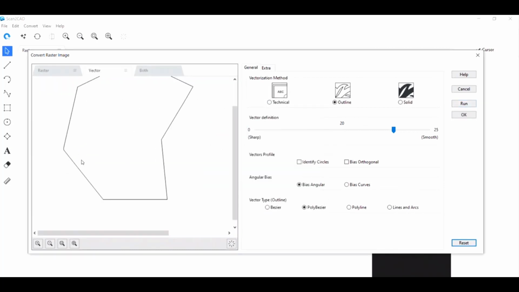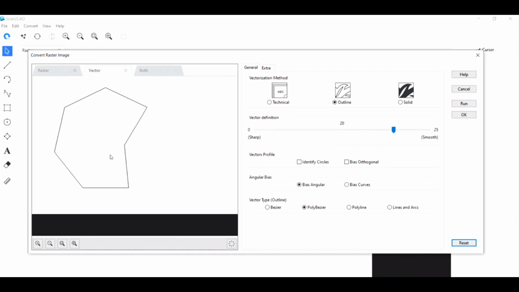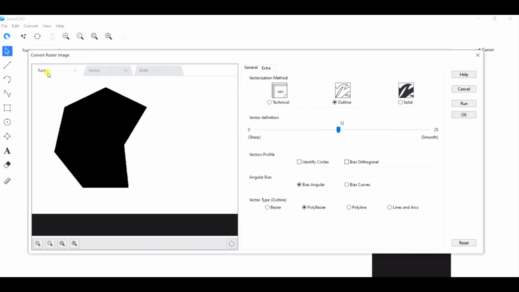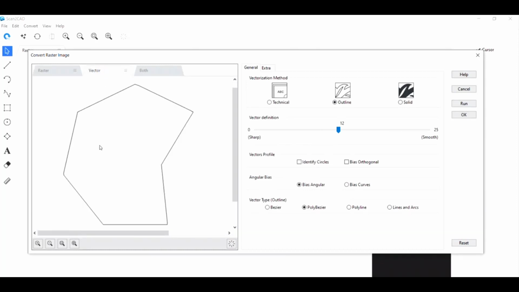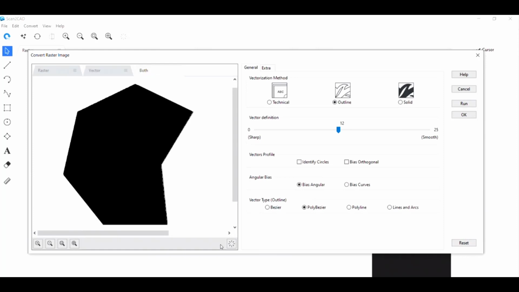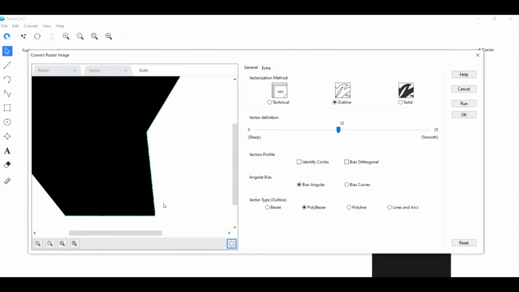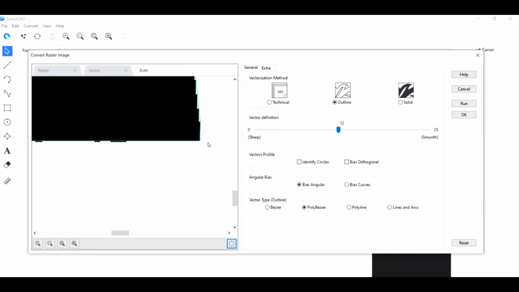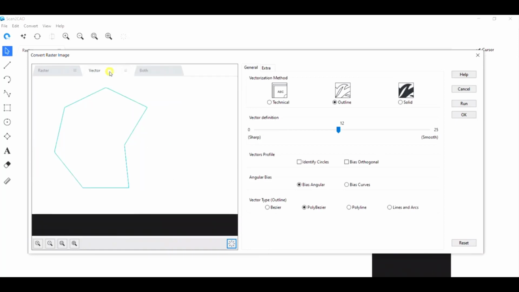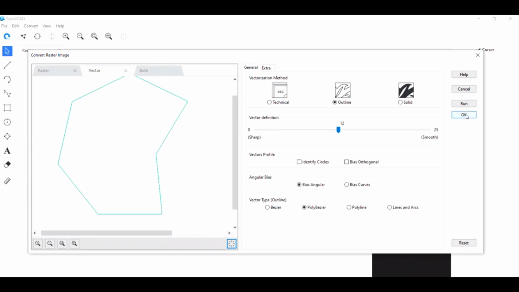It's a very clean conversion, as you can see. In fact, I kind of want to make it a little bit sharper, so I'm going to lower this vector definition slider just a little bit. And then this is the original raster that we edited to become black and white. This is the converted vector. If you click on both and click on Highlight Vectors, you can see the converted vector on top of the original raster. It follows the outlines pretty accurately, so I think this is a pretty good conversion. I'm going to click on OK.